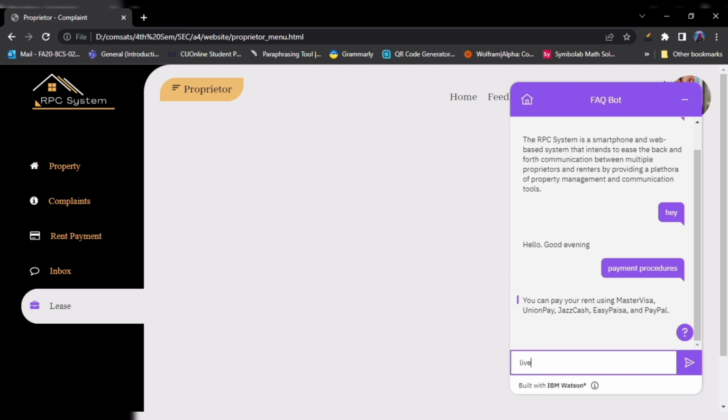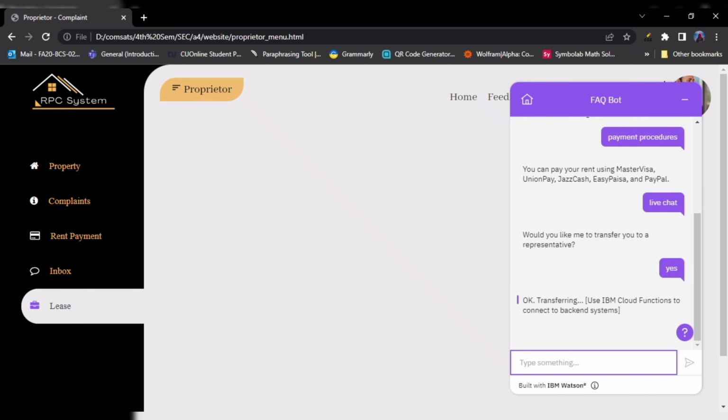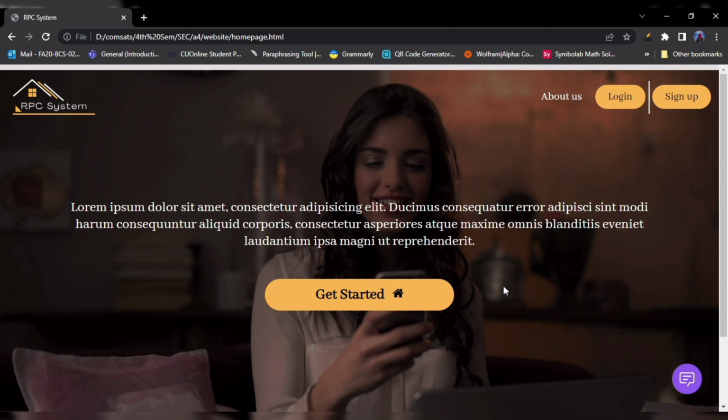And we can also ask to do a live chat. But we have not attached any backend system to it right now, hence it will not start a live chat. But we can implement it in the later and final implementation of the project. Now we can finally log out, and we'll be redirected to the home page of our website.